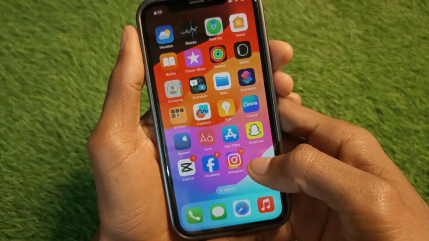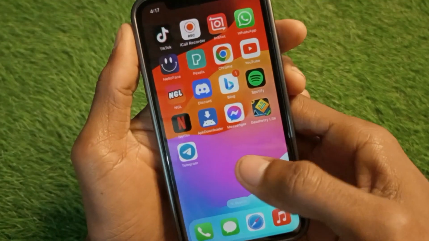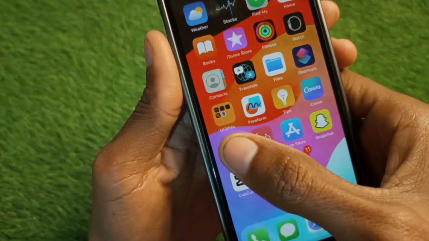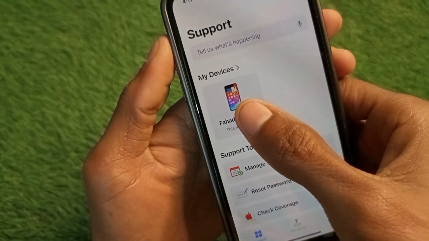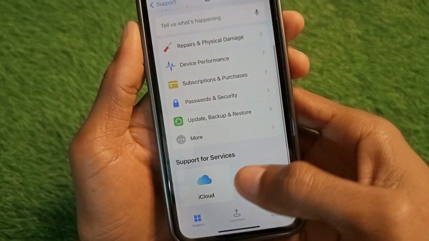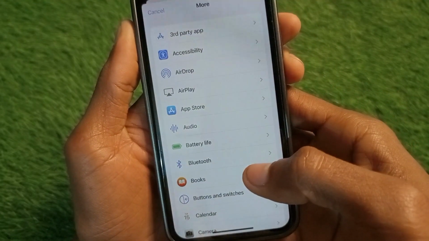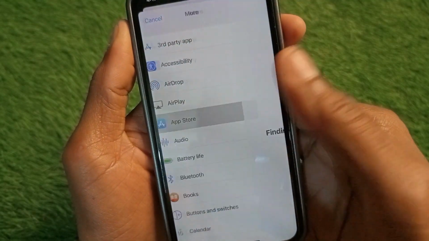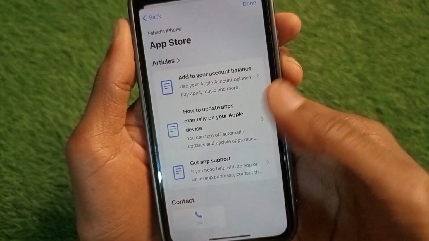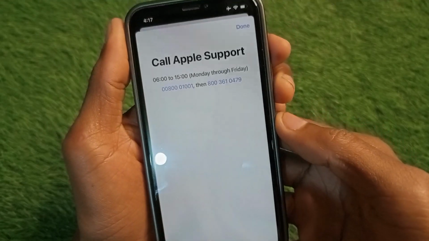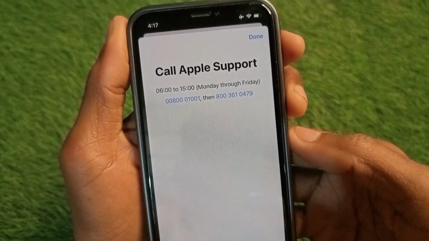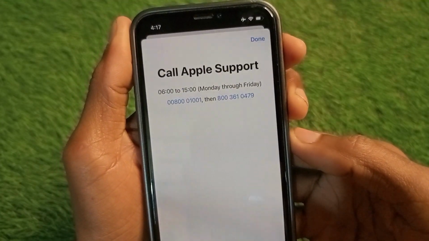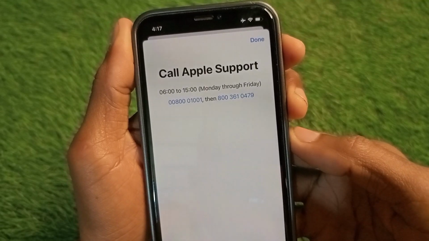So guys, after doing this method, if it still doesn't fix your problem, you have to open the Apple Support app. As you can see, click on this one, click on your gadget, scroll down, click on More. And guys, after this you will find App Store. Click on App Store, and after this you have to click on Call. And guys, you need to call at these two numbers and tell them your problem, and they will fix your problem related to Apple ID or App Store.